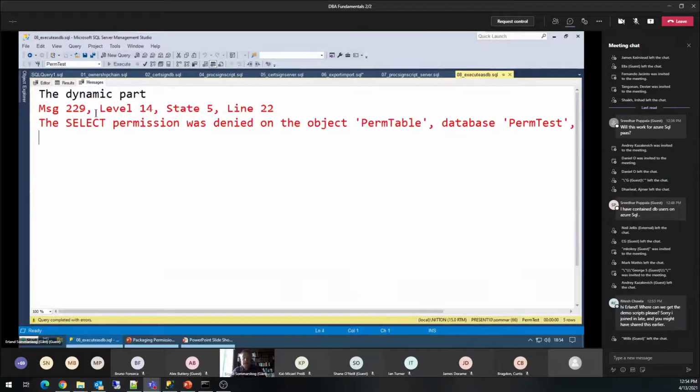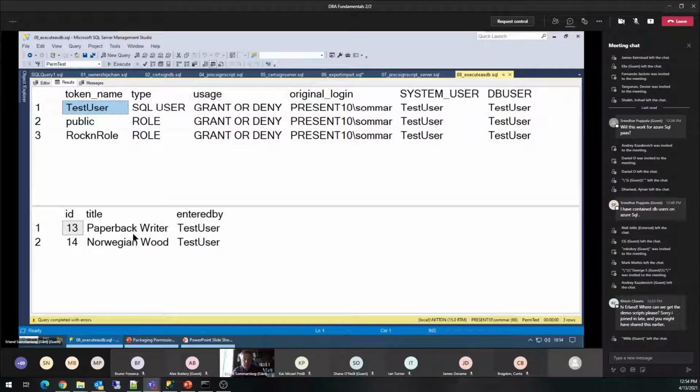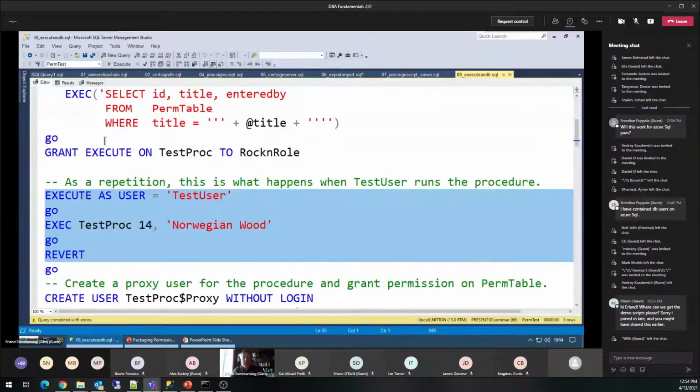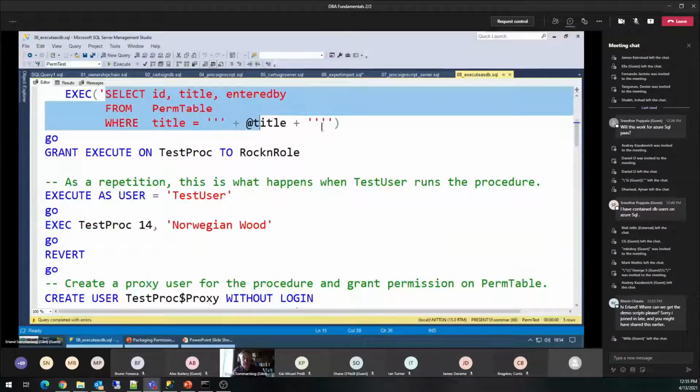And we get the SELECT permission was denied on the perm table, database perm test. But Norwegian wood was inserted. Everything that fails is the dynamic part. This is the one that fails because test user has no permissions on perm table.